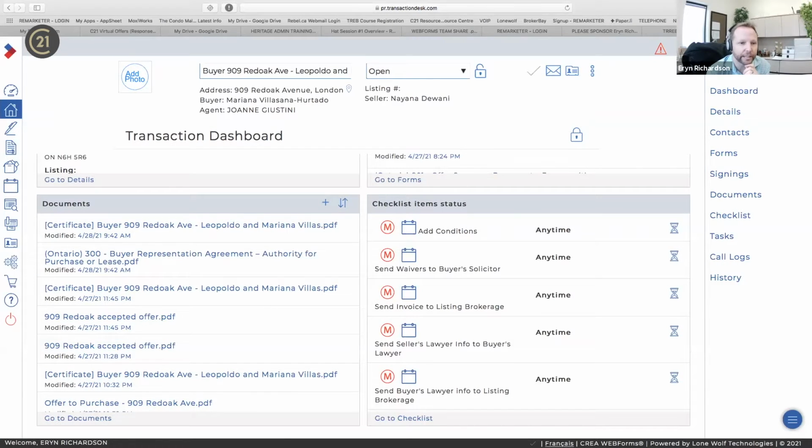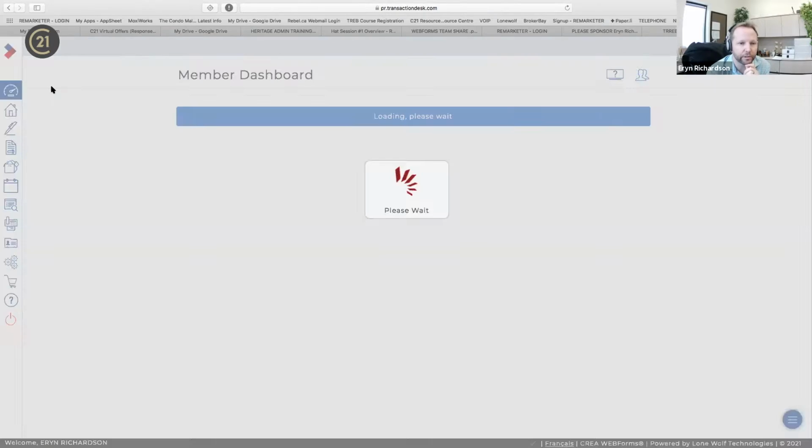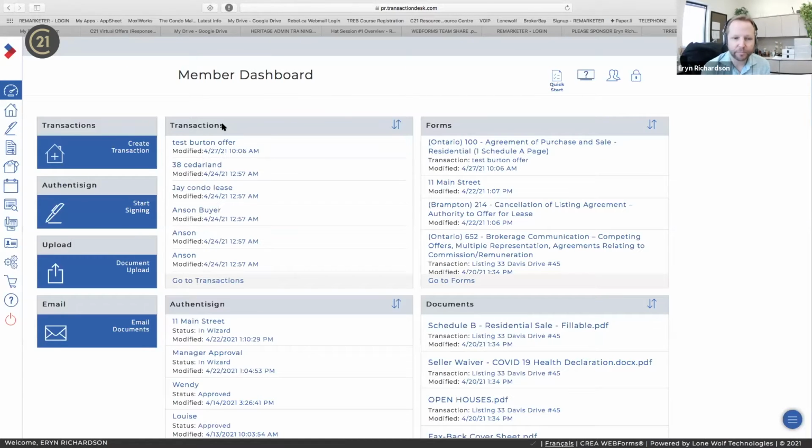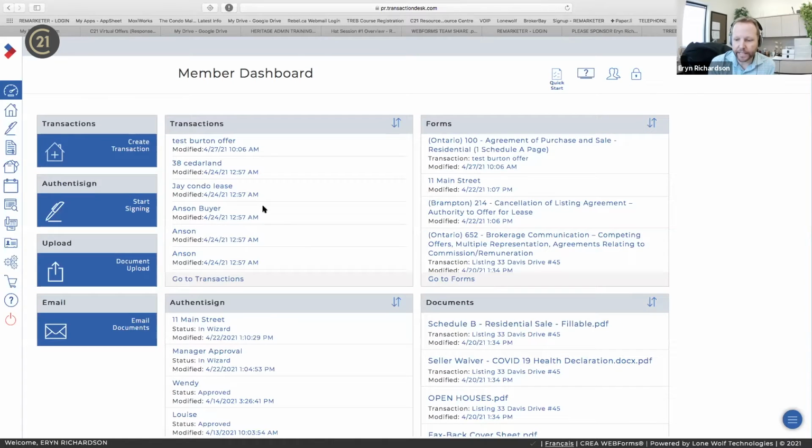Let's just go right into the dashboard. Here we go. Currently in my dashboard, as you can see, I have some different test transactions in my member dashboard. I'm going to utilize those and show you how to set up, first of all, your team. We'll call it team. And as well, how to assign that team member to certain transactions.